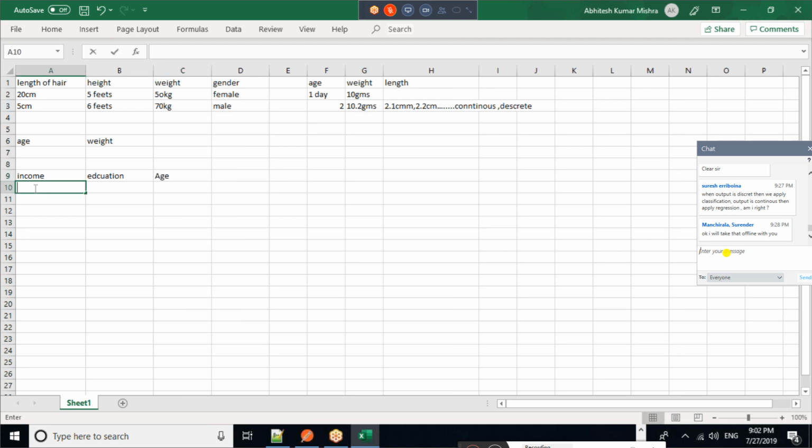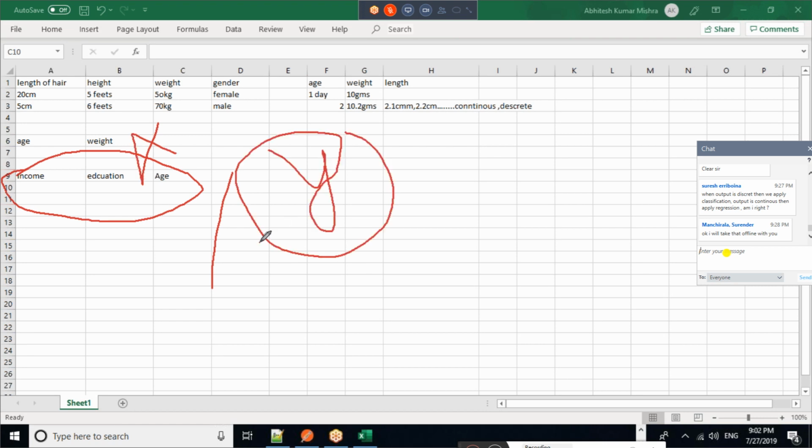Let's suppose we have three data: income, education, and age. We have the input x values, but we don't have any output data.